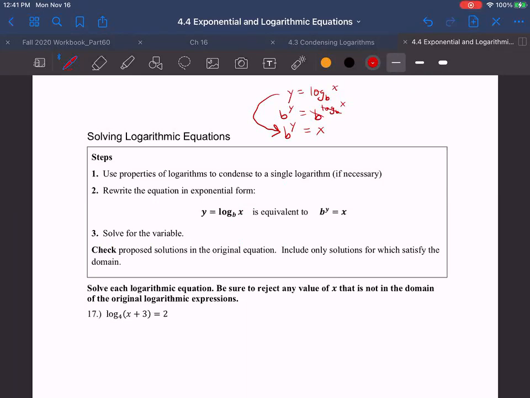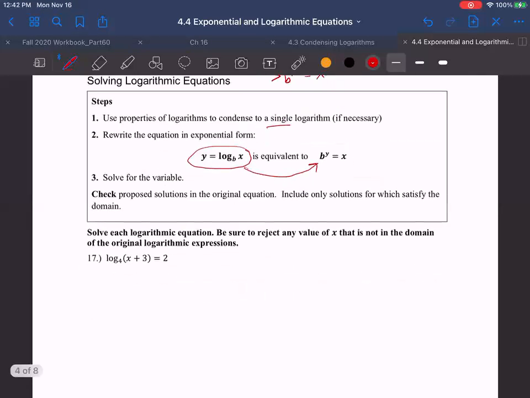So our overall step is going to be use all our properties of logarithms to condense it down to a single logarithm, if it's not already done like that. And then rewrite it after you have it as a single log. You're going to rewrite it into that form and then solve for the variable if you have anything left to solve for.